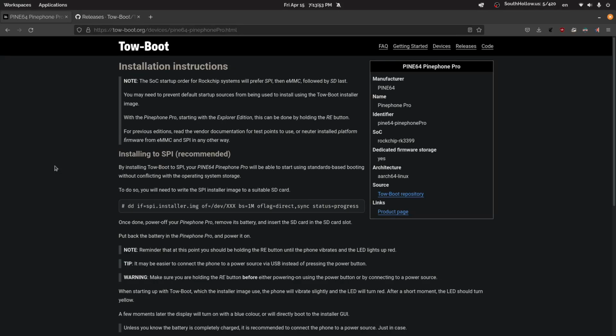So I will be installing Tow Boot to my PinePhone Pro. I'm going to be flashing a new bootloader onto the phone. And this is just going to show off how I'm doing it. Maybe you could consider this as a guide, but I think of this as more of a, if something goes wrong, it could be funny. If it goes right, it'll be awesome.